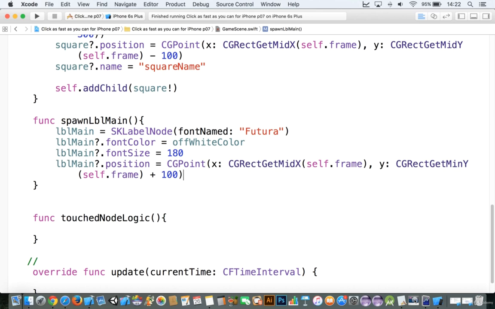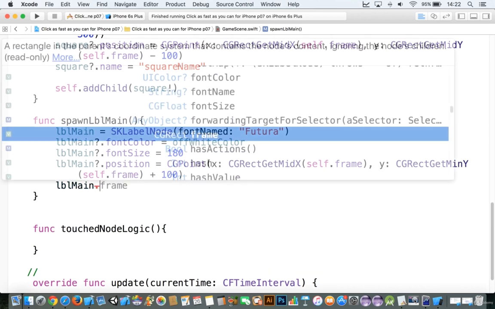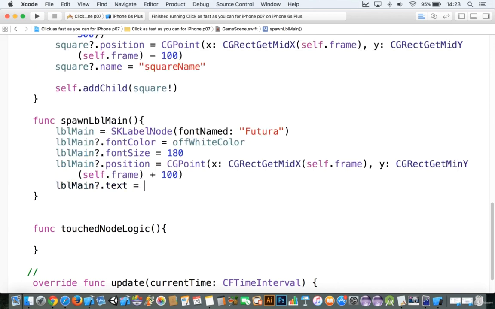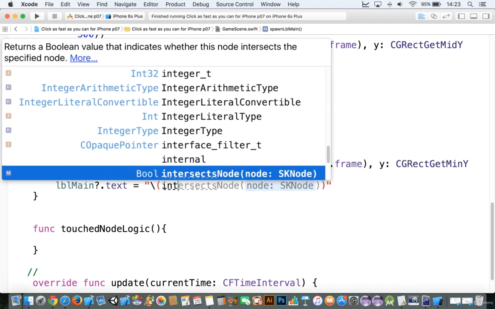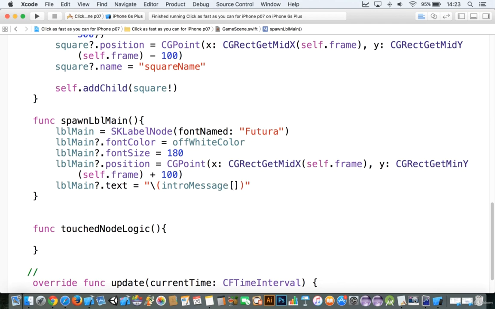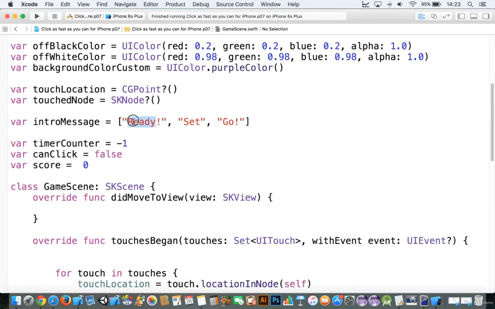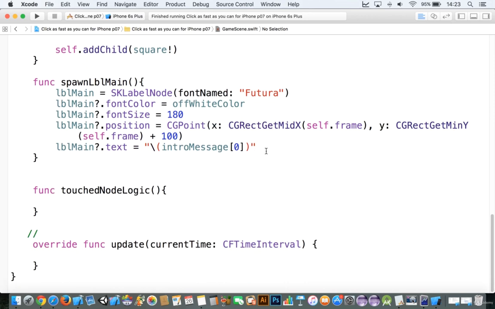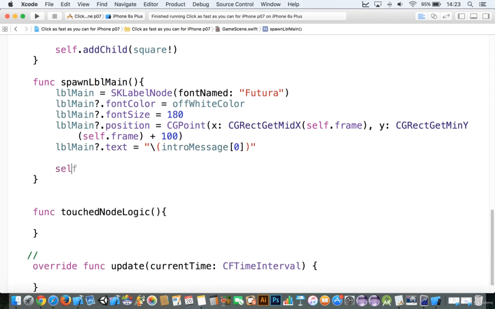All right. Now we're going to go to LBL main.text is equal to, and we're going to want to print the intro message. So if we go to intro message, we're just going to print the 0 there. And remember, with an array, whatever number you put in, it will print that index. So if it's 0, we'll print the 0 index, the 1 index, and the 2 index. You start counting at 0. Okay. Lastly, we need to go to self.addChild LBL main.